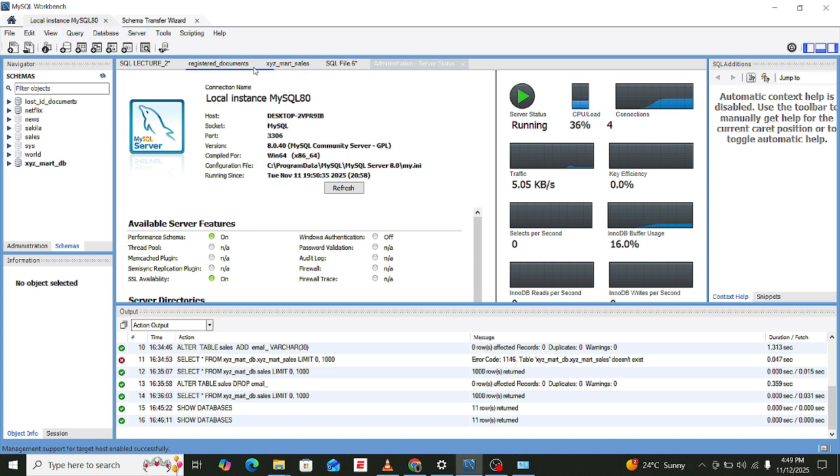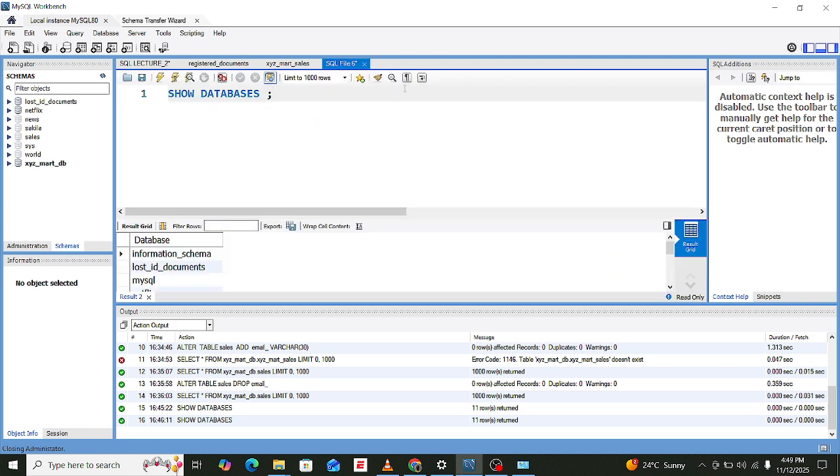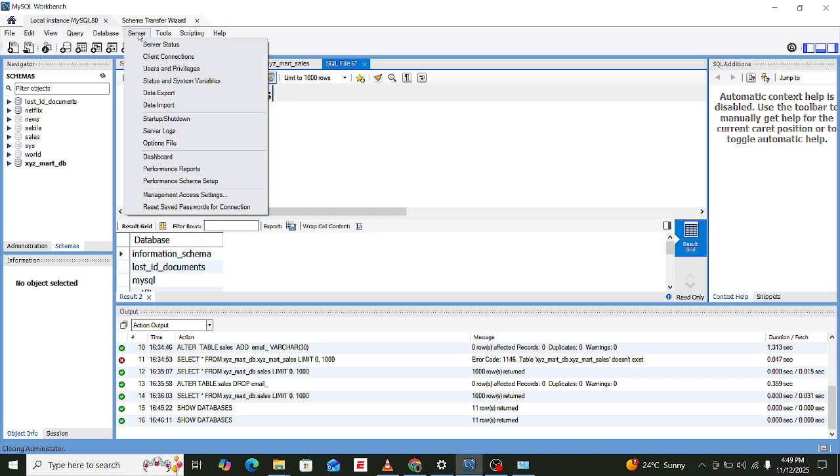I feel it's good for you guys to know that anytime you are experiencing some issues, but this one is mostly for developers, so you don't have to worry about the server. Then you can always start up and shut down the server, but I don't think that is relevant in this course. So I think that's all with the server option.